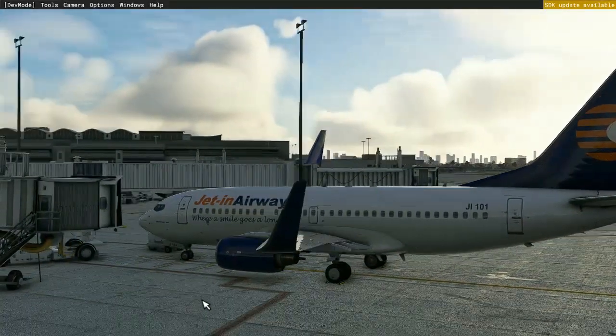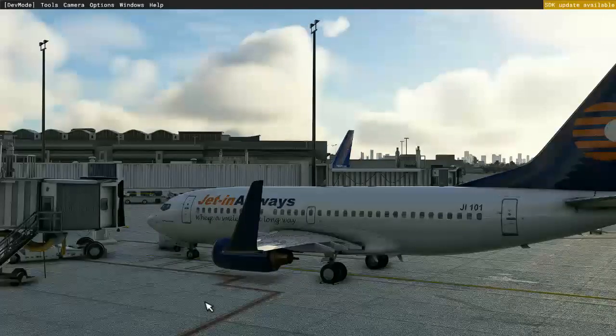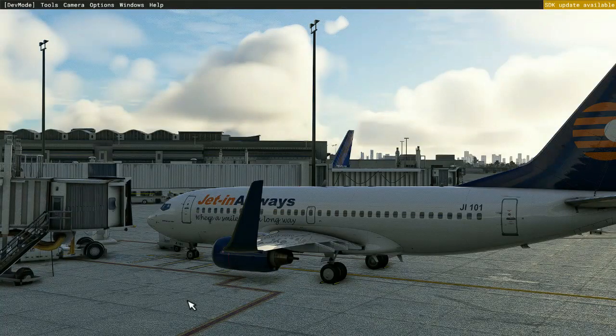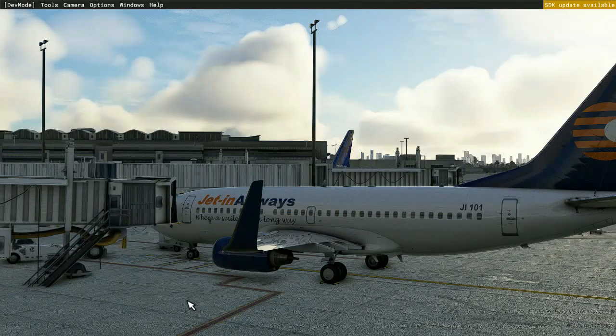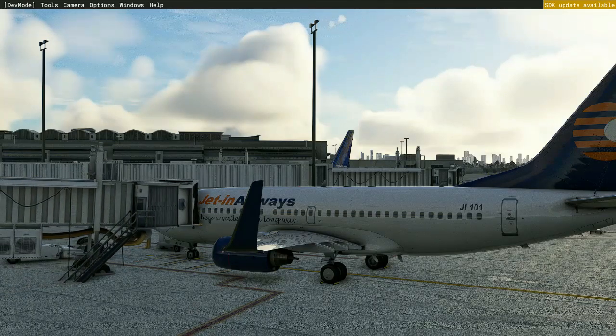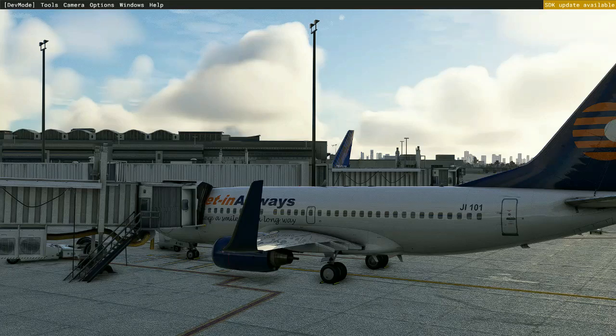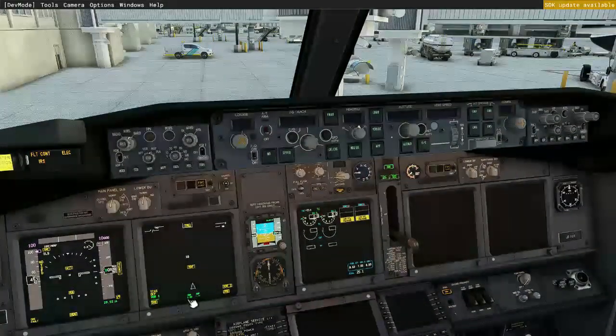Okay, jetway is being connected there. The door will not be opened until the jetway is connected. Health and safety reasons, of course. So once the jetway is connected, the door will be opened and the cabin crew and service people can come on board and get all the sandwiches and everything done.